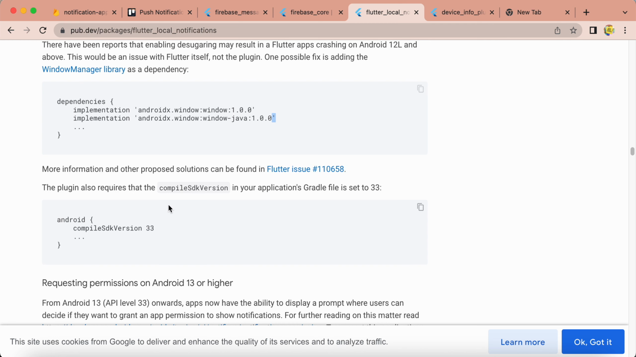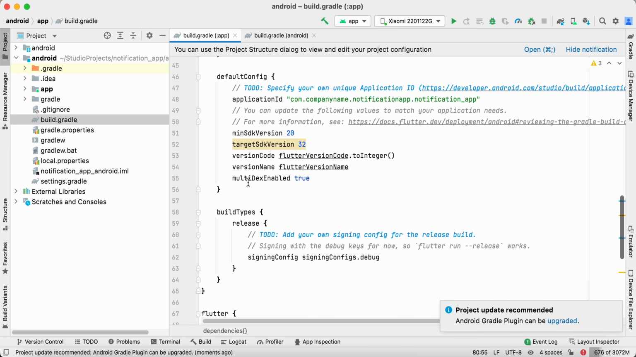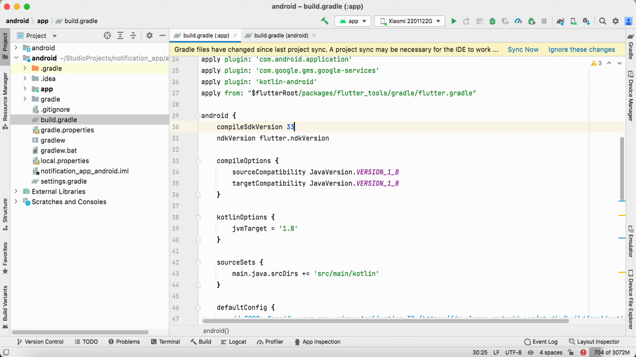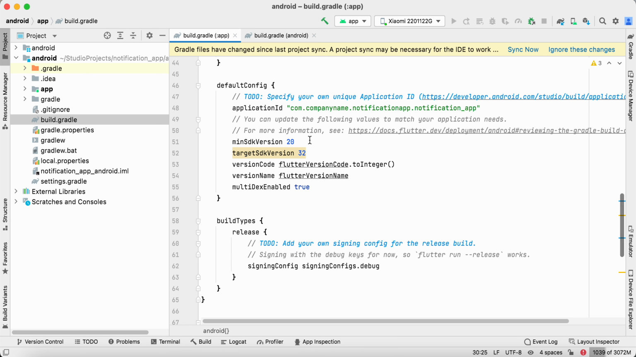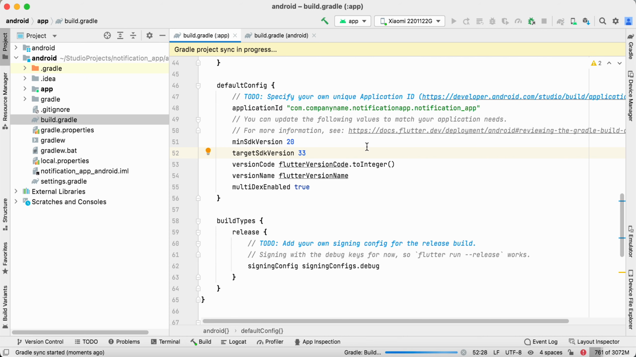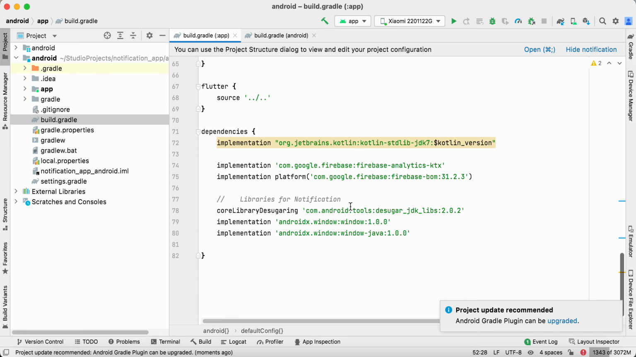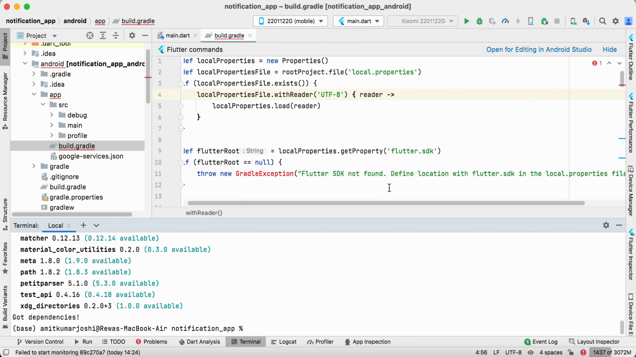Okay, is there anything else? Okay, yeah, the compile SDK version must be the latest one. Here the compile SDK version is 32, make it 33, the latest one. Also the target SDK version the same. Sync the project. Okay, we are done with that. We can close the Android part window.